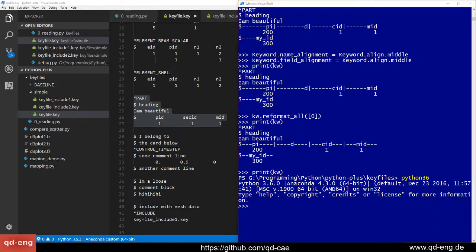So this is almost everything important about the keywords in brief, okay? How to get them, how to manipulate them. There are more functions around it, but these are the most important ones.